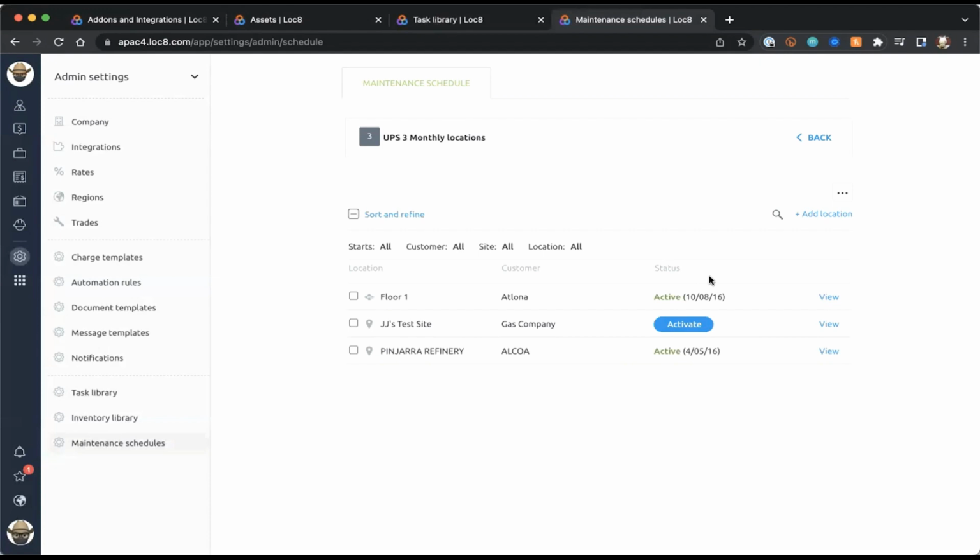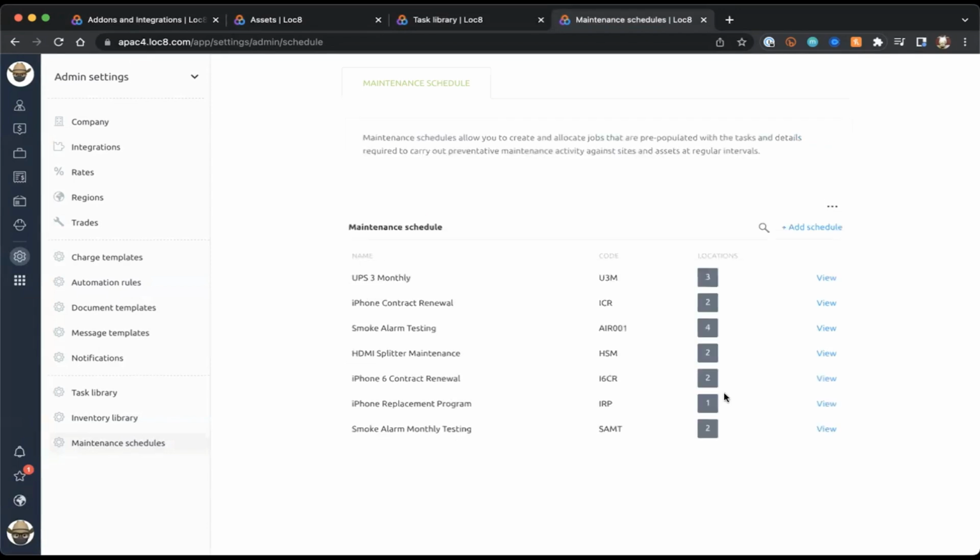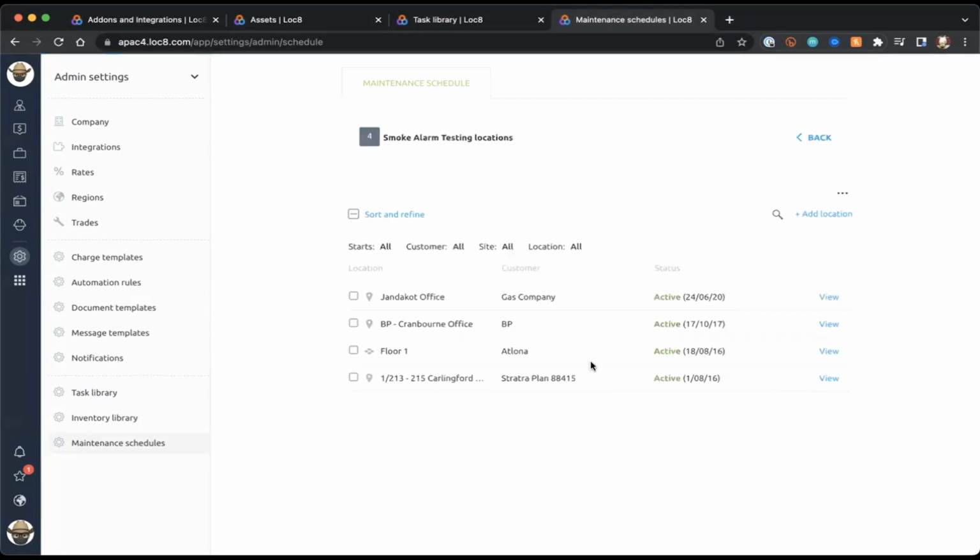So that's why I start almost at the end of the process and work my way backwards from there. Here's a list of locations that I have added into my UPS 3 monthly schedule. How do I get there? I'll go back one step here. Actually, we'll open up the smoke alarm testing schedule as well. I just clicked on that number 4 there, and so I've got a list of locations here. We've got 3 sites, so 3 locations or 3 sites. And just to mix things up a little bit, we've also got a location in the form of a floor.